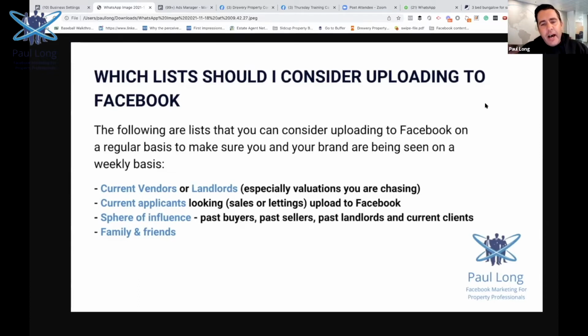And then the other thing is people can opt out. They can click on the three dots and say, I don't want to see your adverts anymore. Very simple, in a few clicks, they can do that. And last of all, anyone who opts out of receiving your information, you should make sure that they're not uploaded into Facebook. So that's something just to bear in mind.